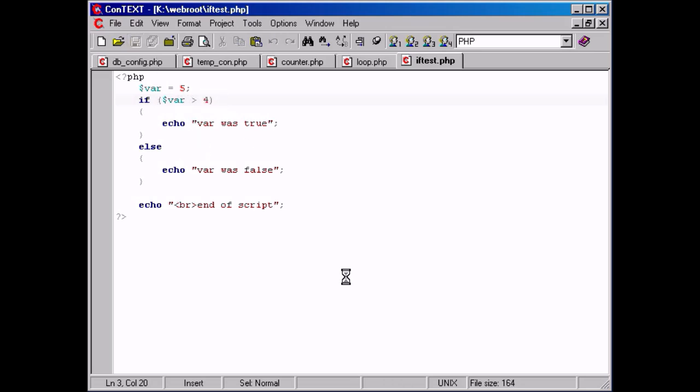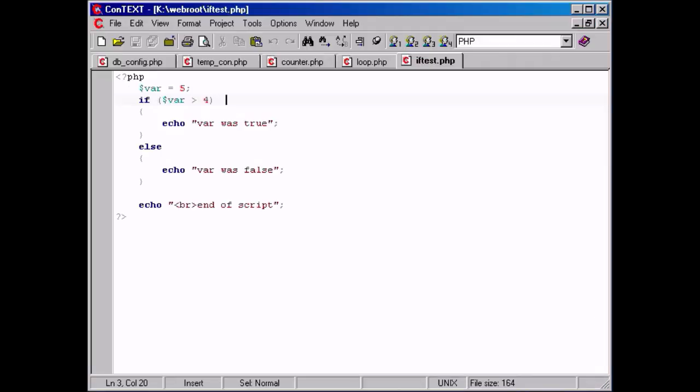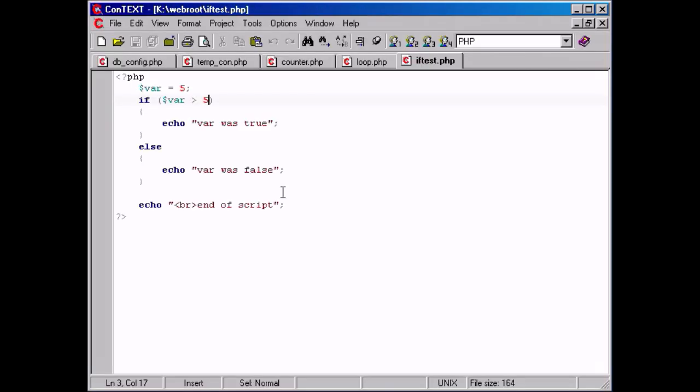Okay. So if I save this and run it, of course 5 is greater than 4, and it evaluates to true. Now, if I set this to 5 and test it, 5 is not greater than 5. So if you're testing a range and you want to include 5 as well, you can use greater than or equal to.